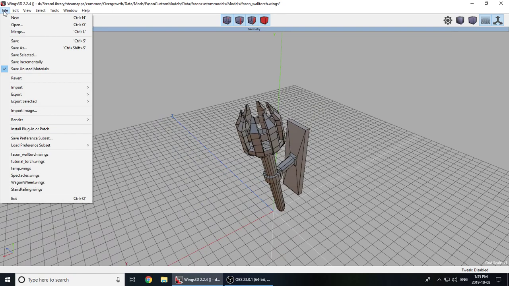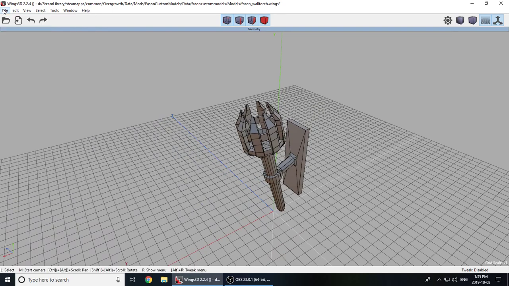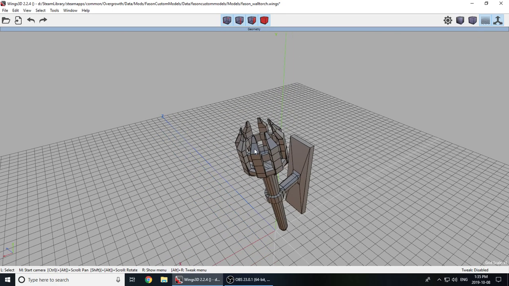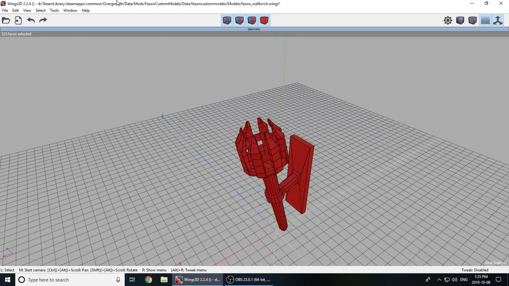So now all that remains is to save this. Now, when I was doing the modeling, we did everything in quads because I find quads look nicer and they're easier to work with. However, when it goes into Overgrowth, it has to be in triangles. And triangles are going to look like this.